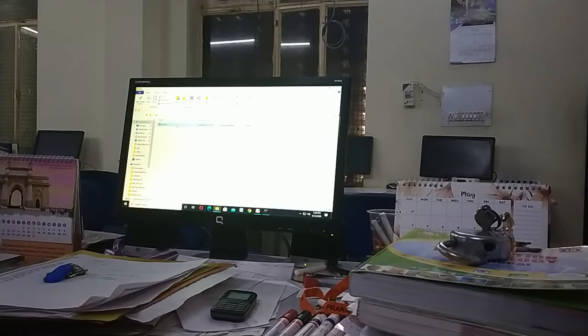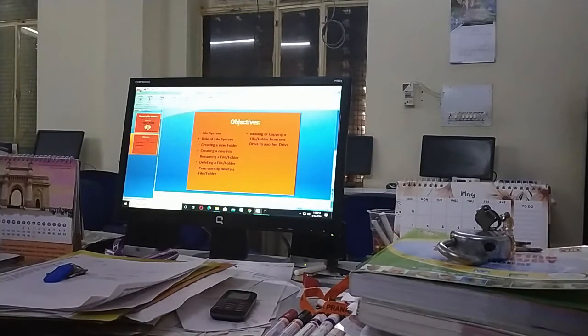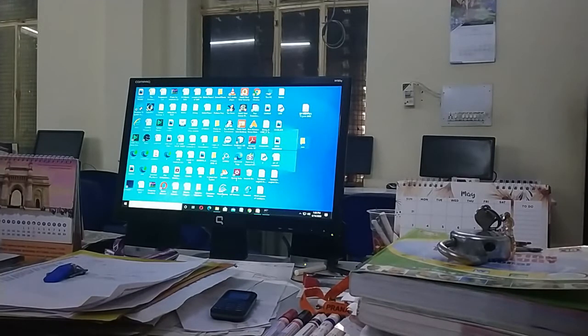Let's see again how to delete it. Simply select the file and press the delete button on the keyboard. The file is deleted and it went to the recycle bin. So this is how to delete a file. So your next option was deleting a file and folder. If you want to delete a folder, RAM is a folder.